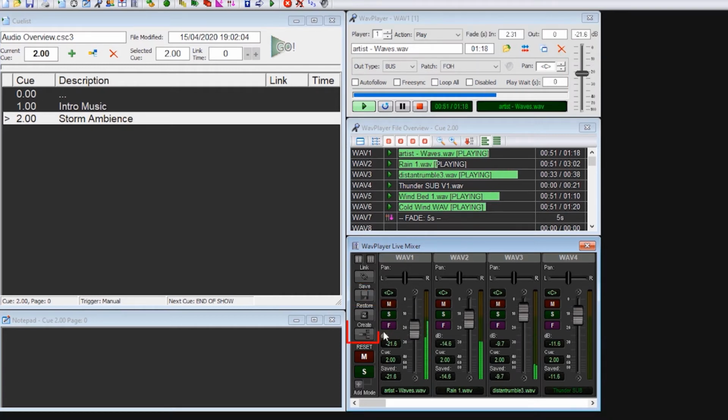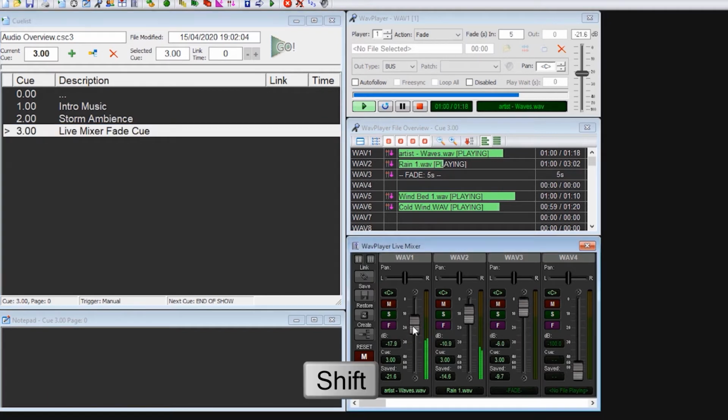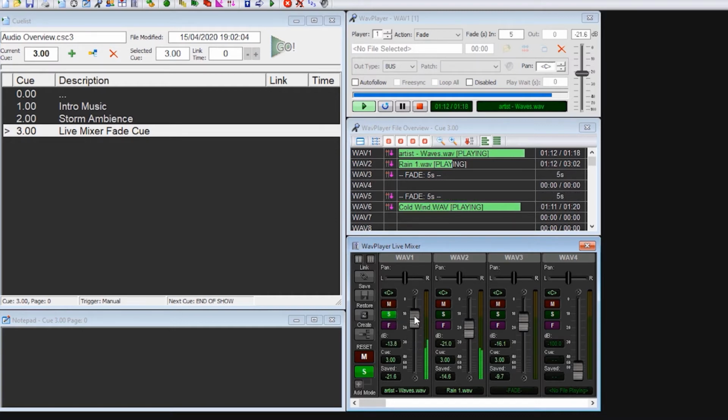The Create button can be used to store a new cue with all the currently active cues stored as new fade cues on their respective players, whilst the Shift key can be used to move all active faders at once. Combined, a quick method of creating a cue to reduce the overall level of a complex mix is performed instantly. Mixes can be fine-tuned with real-time mute and solo buttons, with a standard add or replace solo mode in use.